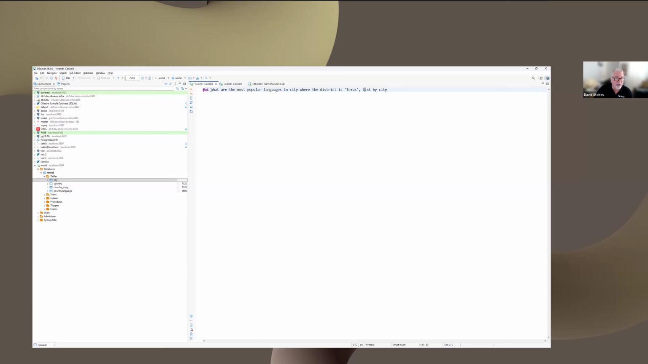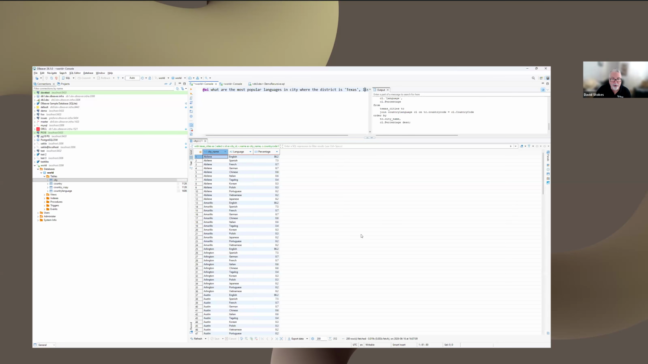And here we're going to ask in the MySQL World database that's been used for over 30 years now for documentation, demos, everything else in the MySQL World. And we're going to say, what are the most popular languages in the city table where the district is Texas? And then we're going to have it list by city. And send it off. You notice it sends the request off and it runs, and boom, there's the answer.